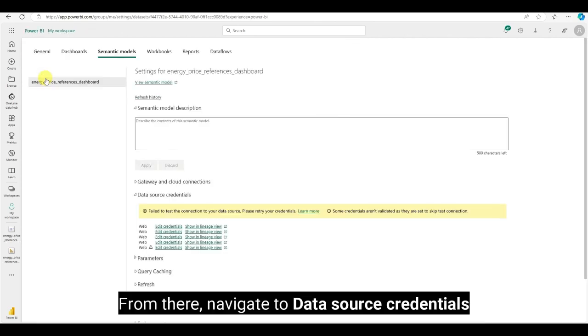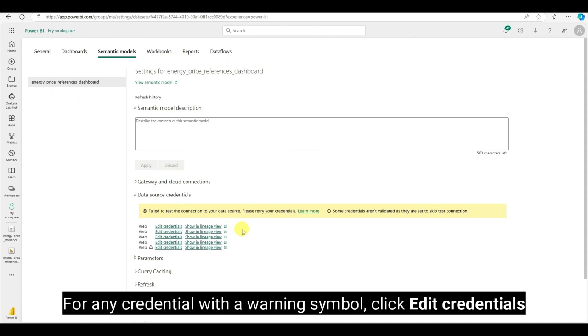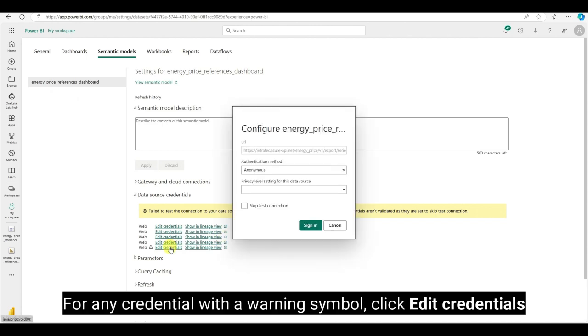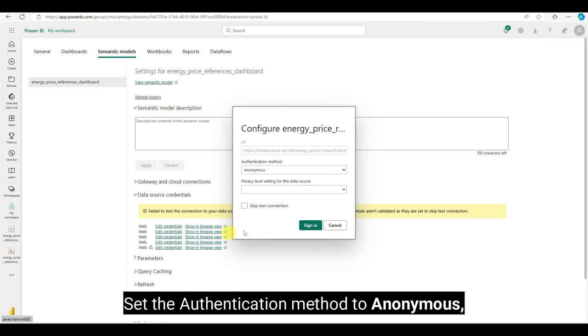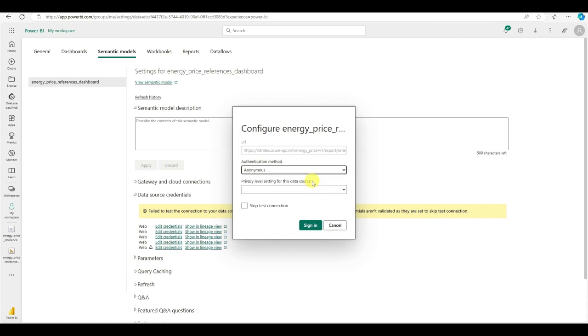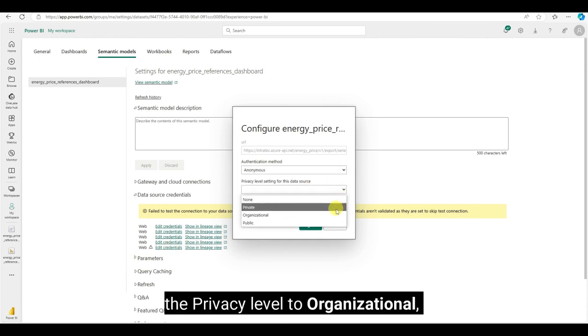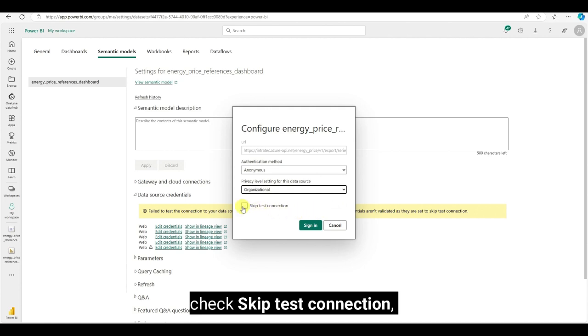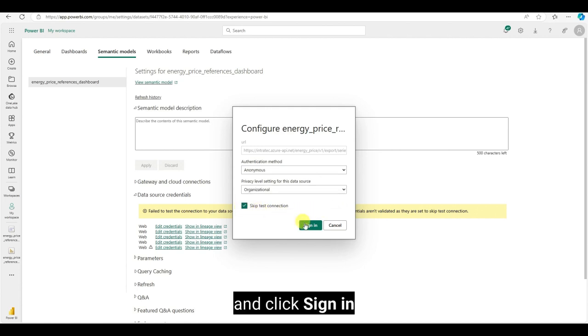From there, navigate to Data Source Credentials. For any credential with a warning symbol, click Edit Credentials. Set the authentication method to anonymous, the privacy level to organizational. Check Skip Test Connection, and click Sign In.